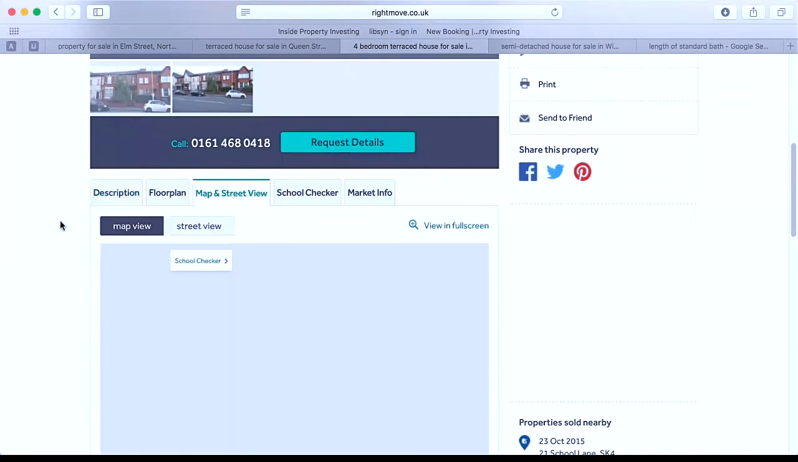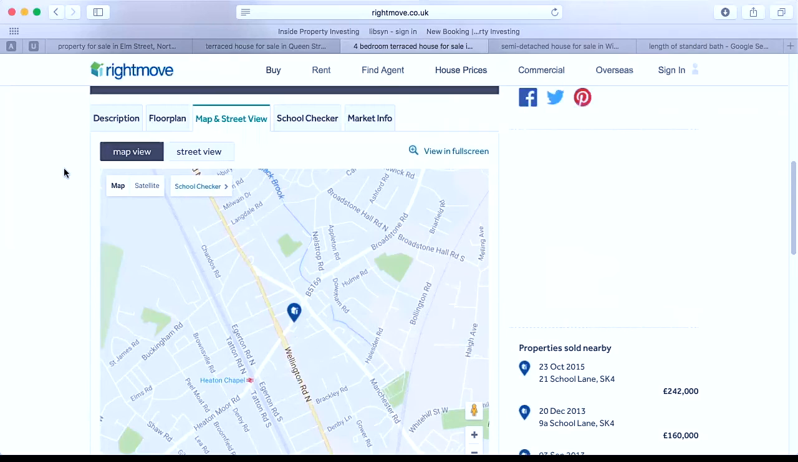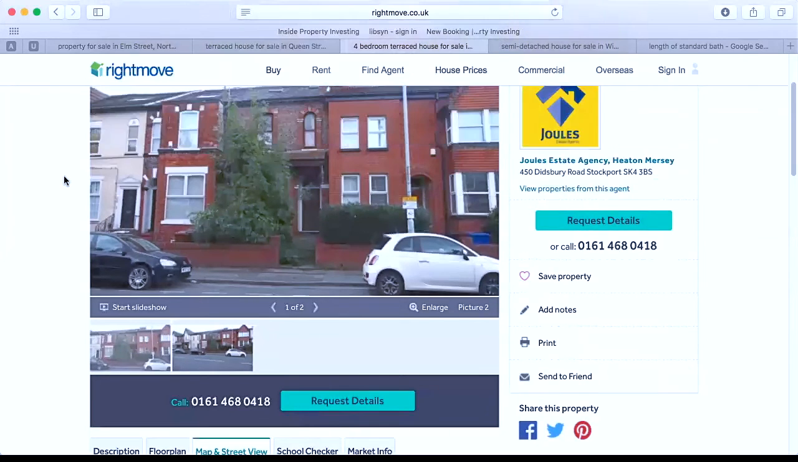And from a location point of view, right next to Heaton Chapel train station. So you've got little shops around here. You've got a nice stretch along here with pubs and restaurants and little shops and things, and close to the train station right into Manchester. So great location. Bus routes here, both to Stockport and Manchester. Absolutely ideal for any sort of professional workers.